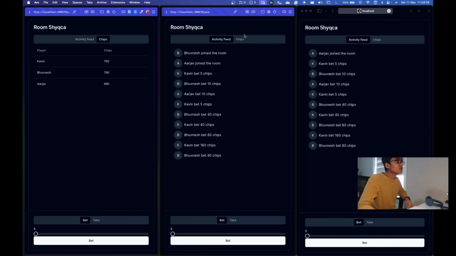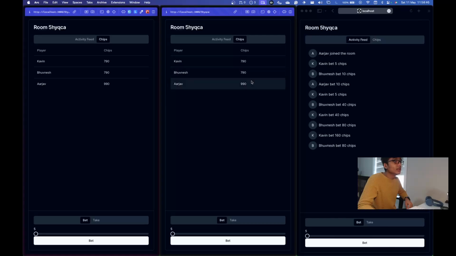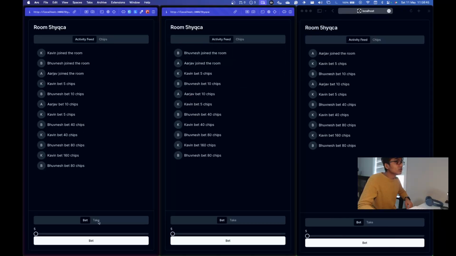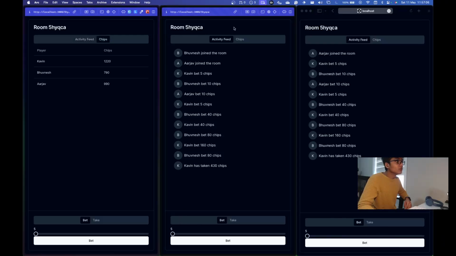But if you look at the chips now, both of these have 790, and then Ajav has 990. Now, if Kevin wants to, obviously Kevin wants to take everything in the pot. So he goes to the take tab, and this has basically 430 chips now. And if he clicks on take, it goes back to the bet tab, and then he can take anything from 1220 chips now, and then that works for everyone. 790 and then 990. So if you look at the chips for everyone, that's how it works.